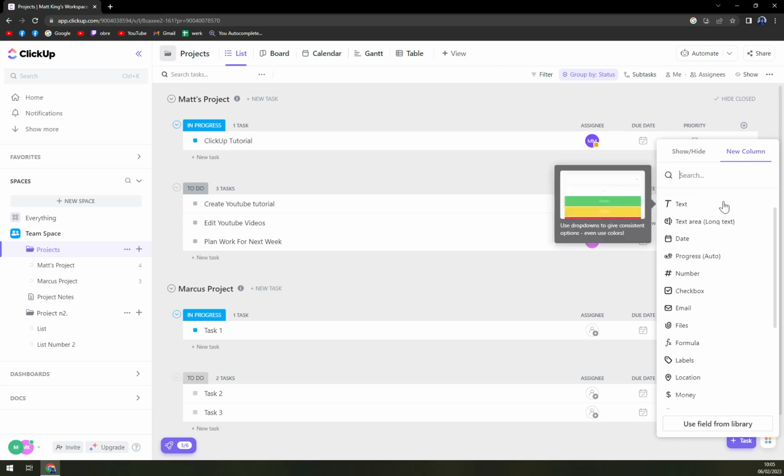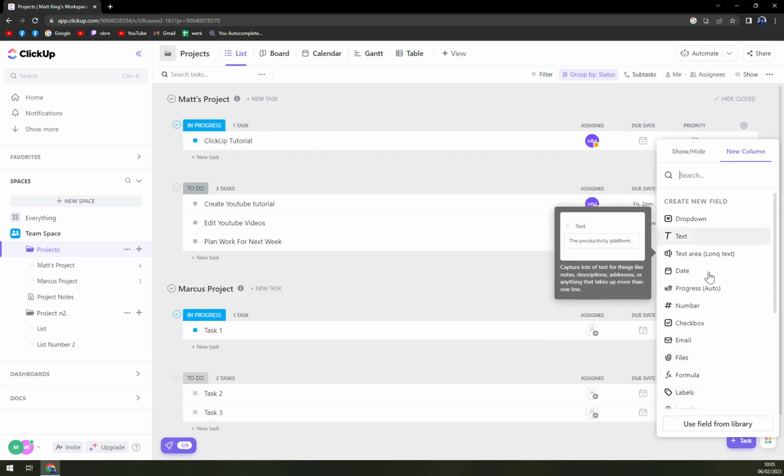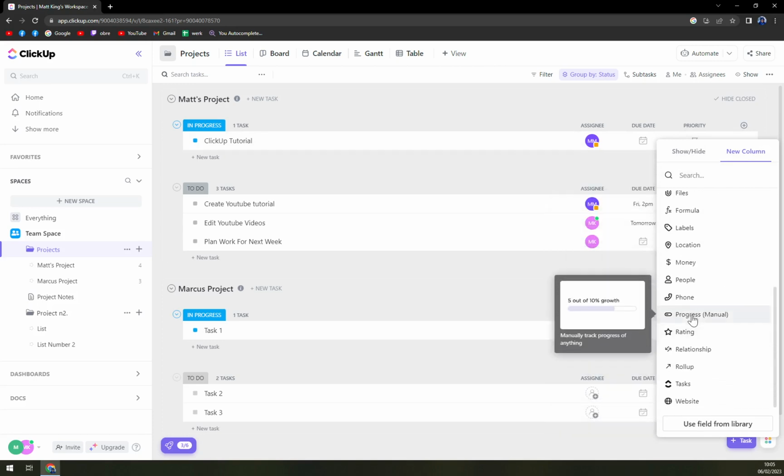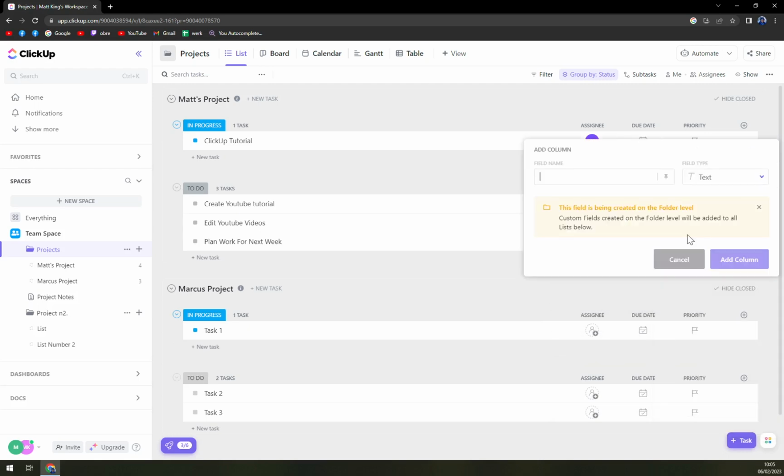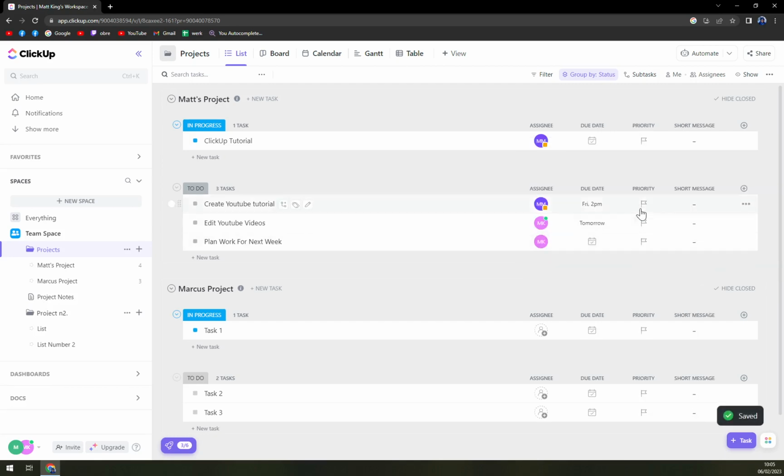Here we can pick from a lot of useful columns or fields, if you may. For example, I like to go with text. So this text, we can name it. For example, short message and click add. As you can see in here, we can move it, what I like to do, to the far left.